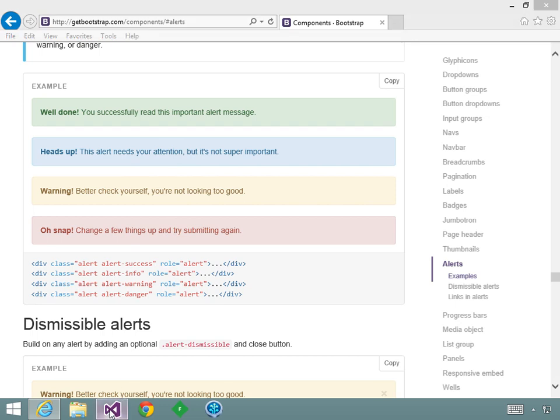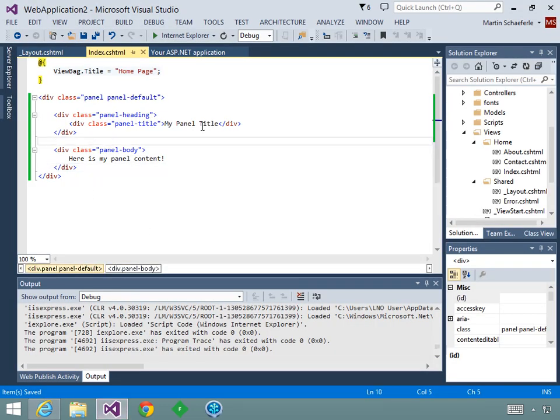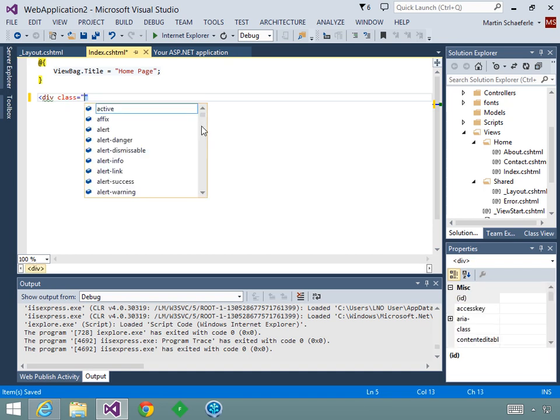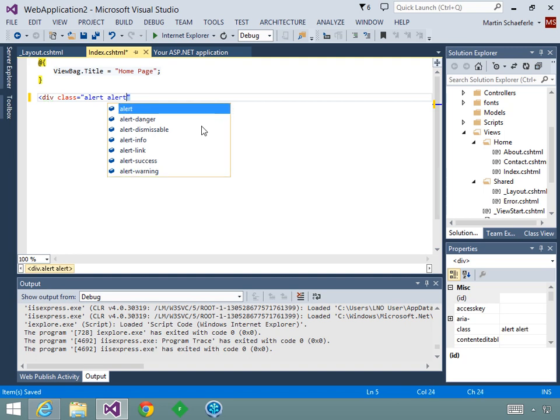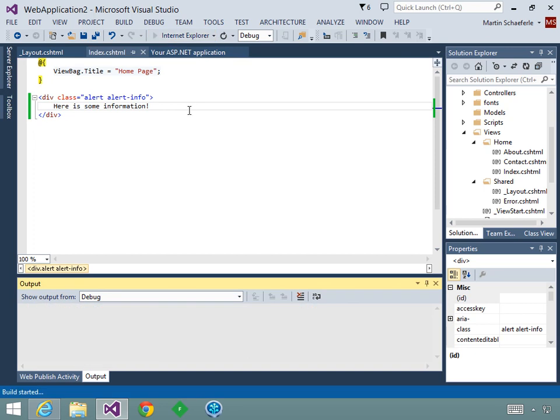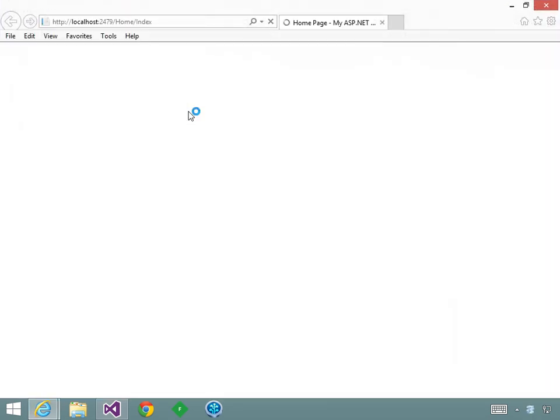So we'll go back to Visual Studio now, and we will delete our panel. We'll add a new div tag with a class of alert. And then we'll do informational. So we'll do info. Here is some information. Save it, run it. And now we have a blue information box.